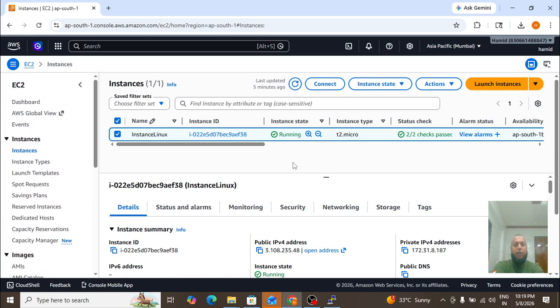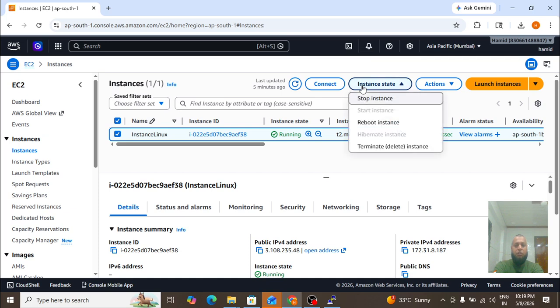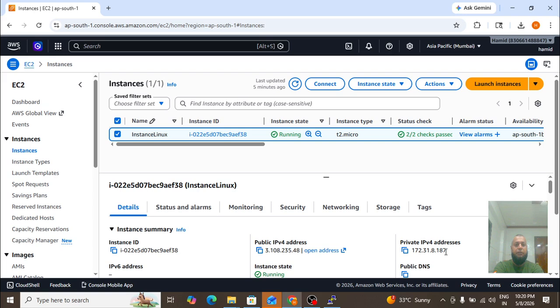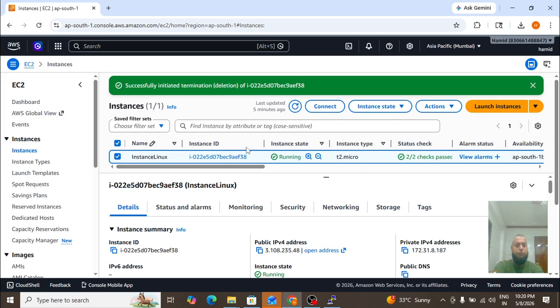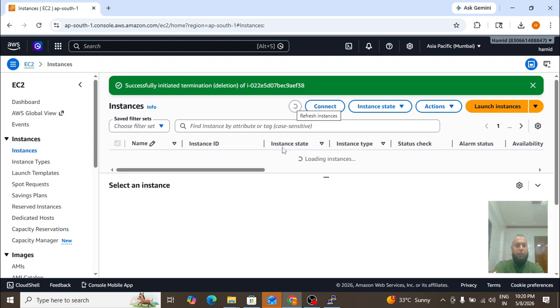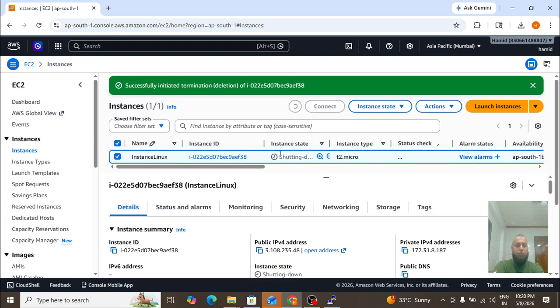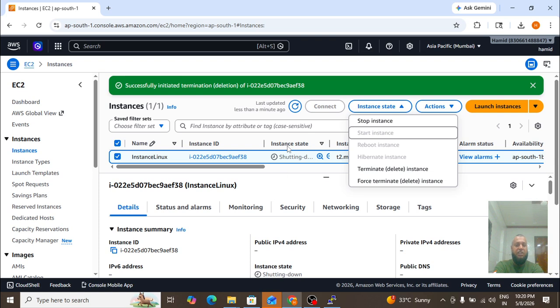Okay, so I'm done showing you the practical of how to launch a Linux machine. In other videos I will show you how to launch a Windows machine. So guys, just terminate this, terminate it. Once you terminate, it will show you the state. Okay, now shutting down. Once it's shutting down, it will show terminated. So there are states like pending, running, shutting down, terminated, and once you stop, it will show you stopping and stopped. So 6 states are there.